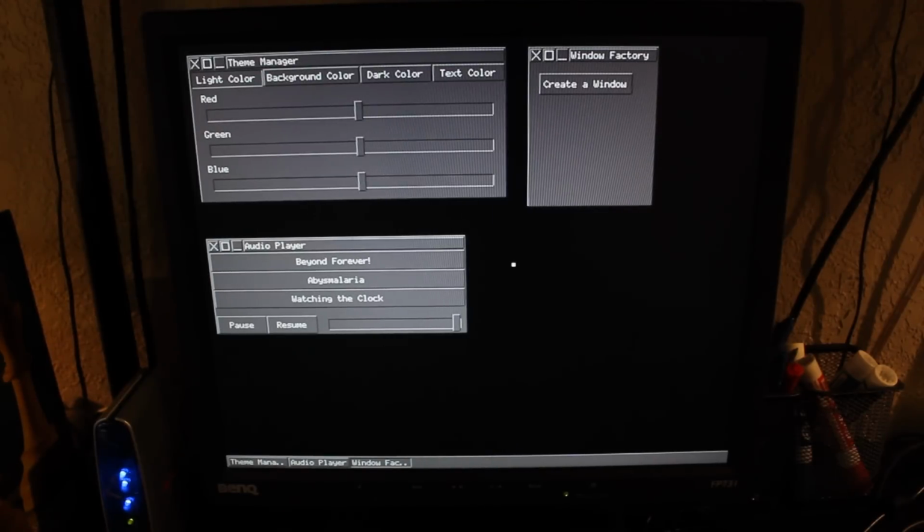After that, basically, you've got these windows here. I've got three windows on the screen by default. One is a theme manager, which assigns colors to different aspects of the system theme. One is an audio player, which will play back some audio, and one is a window factory, which creates more windows for the purposes of demonstration.